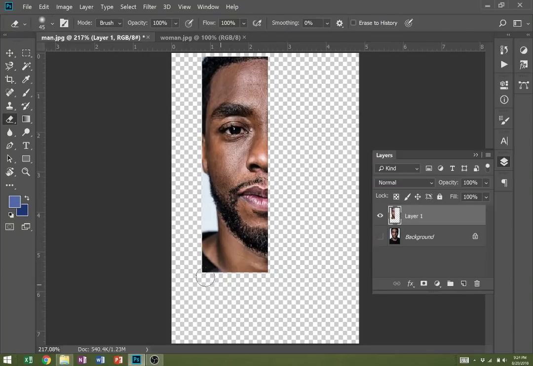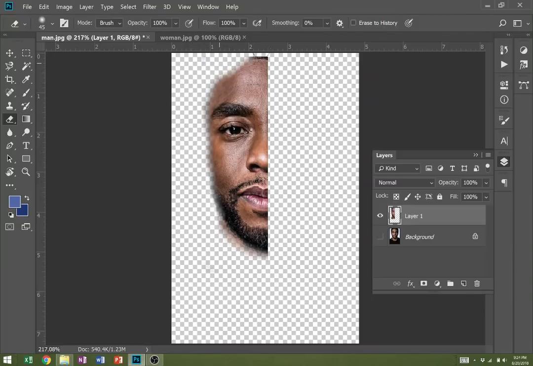And I'm just going to take my eraser and erase around, and we don't have to be too terribly precise with this because it's got a soft edge to it. So I'm just going to erase as much as I feel comfortable with, trying to get his face isolated here, and that should do it.